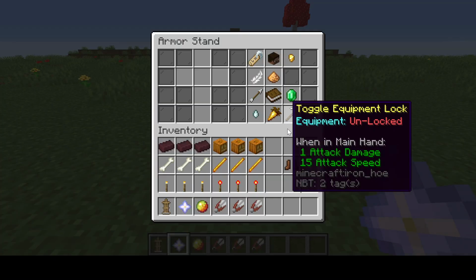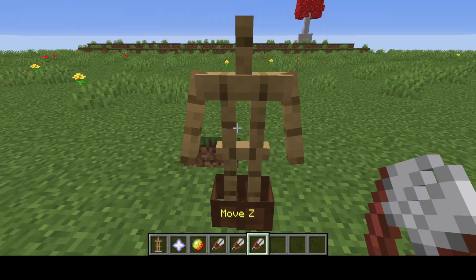So let's say you want your boots, but you keep accidentally taking them off.